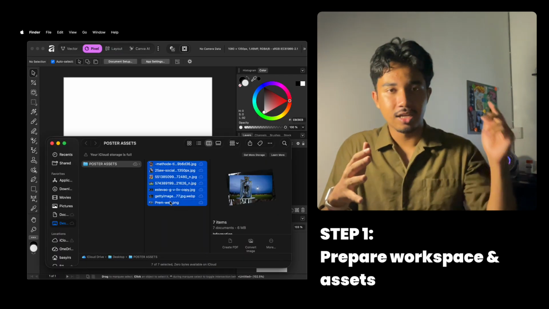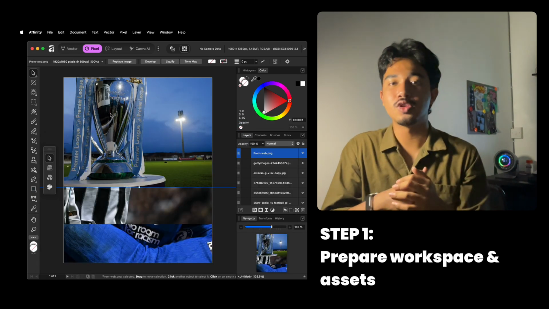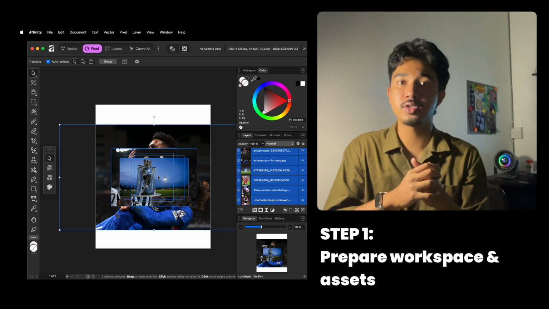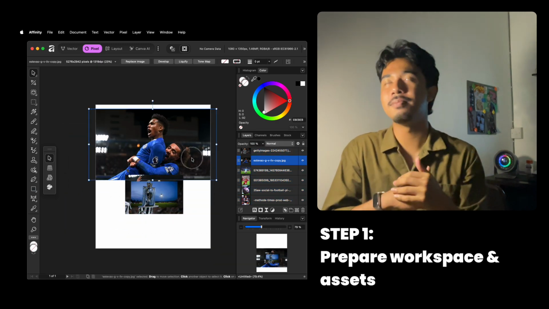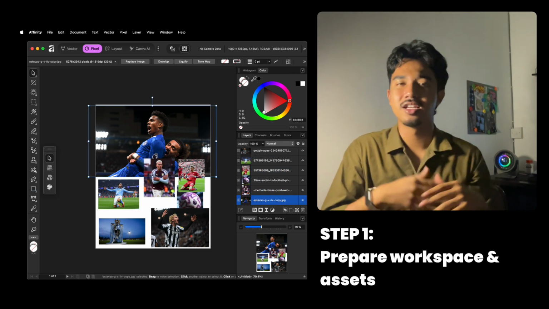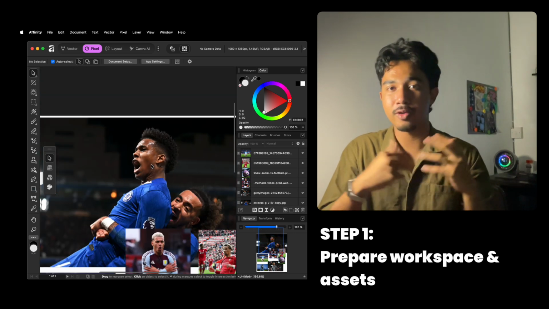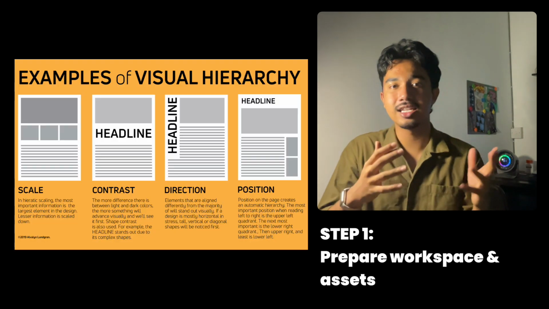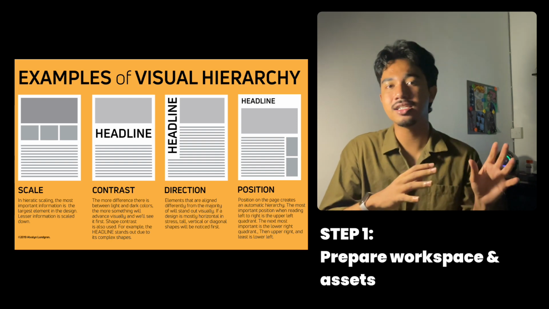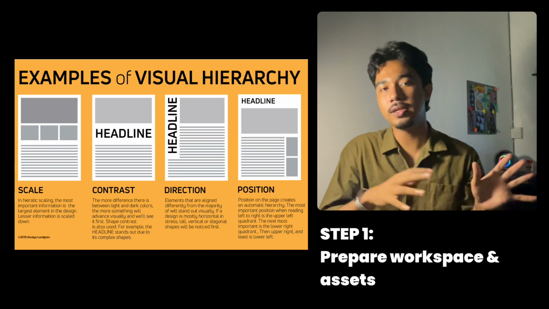Next, place your images onto the canvas and start arranging them based on your preferred composition. Make sure that your images are high resolution, ideally above 2000 pixels, so they don't lose their quality when scaled. To build a strong visual hierarchy, according to the Interaction Design Foundation website, we can guide the viewer's eyes by adjusting the size, colors, contrast, or spacing of certain elements or images.